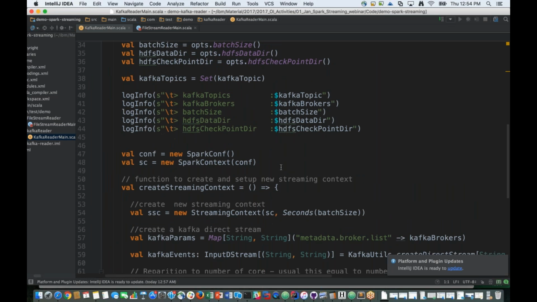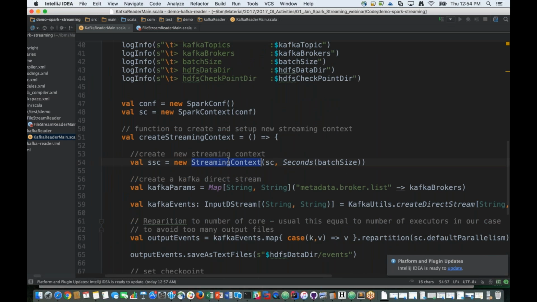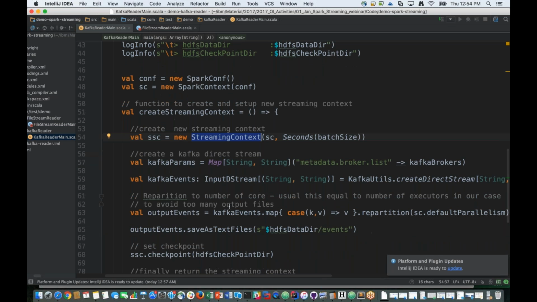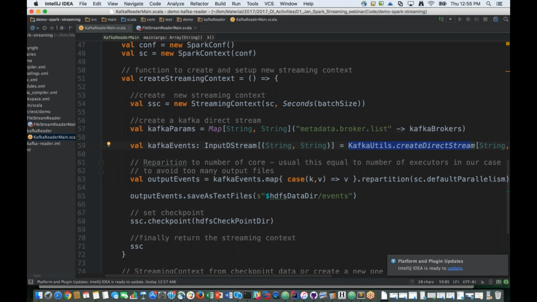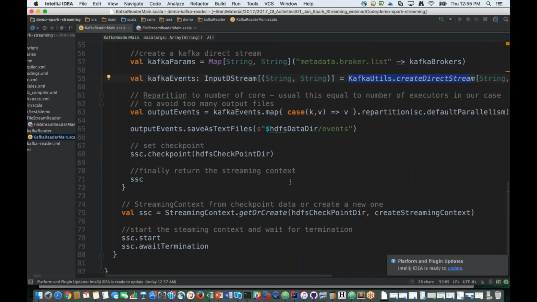It follows the similar steps. First, we need to create a streaming context, and then using Kafka util, you are going to create a direct stream. Okay. So once you have that, the rest of the operations follow a similar pattern like any other source. Okay. So the API calls, depending on your receiver, will differ. Okay. Also, if you notice this, I'm doing the checkpointing here.